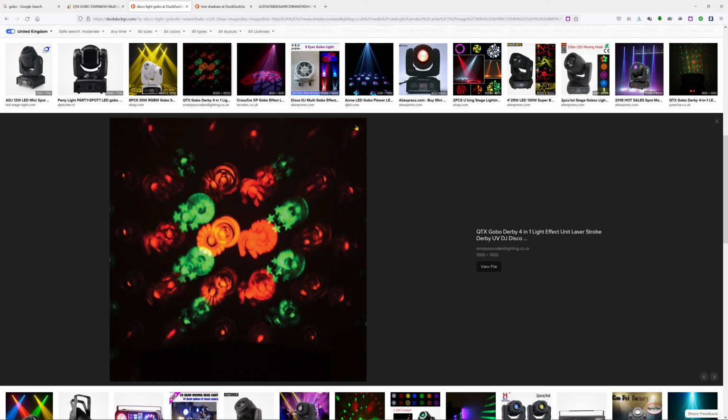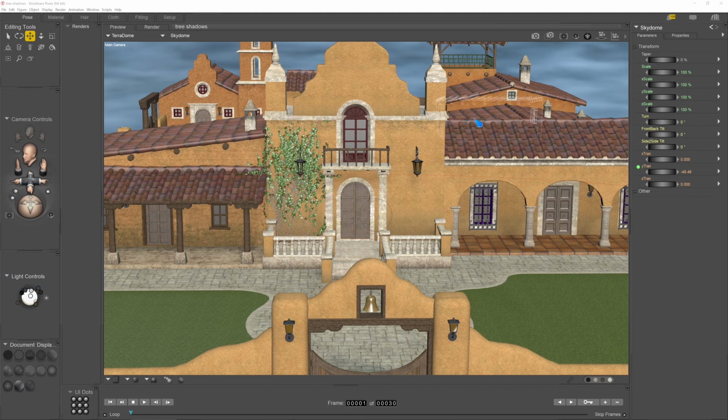So what we're going to be looking at is a way to use the effect of a gobo on a Poser light. Now that's been built in for quite some time into Poser, for as long as I can remember, in fact. And let me just show you something here.